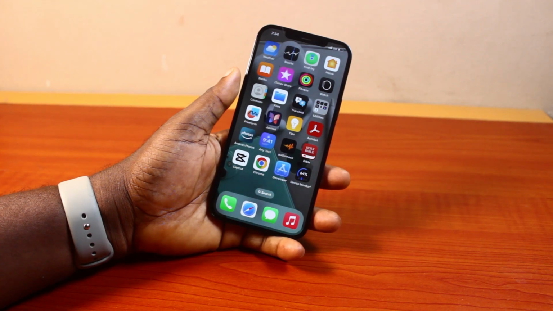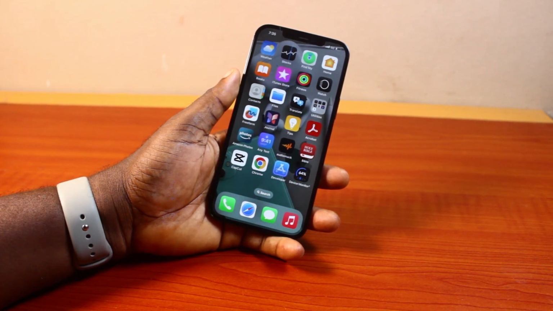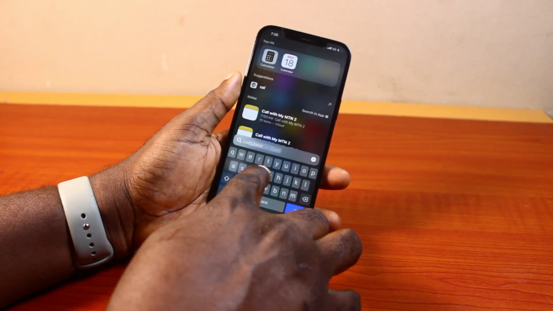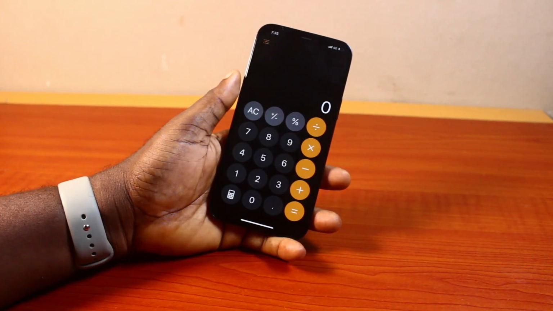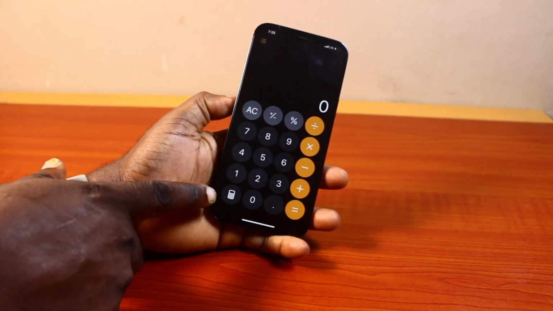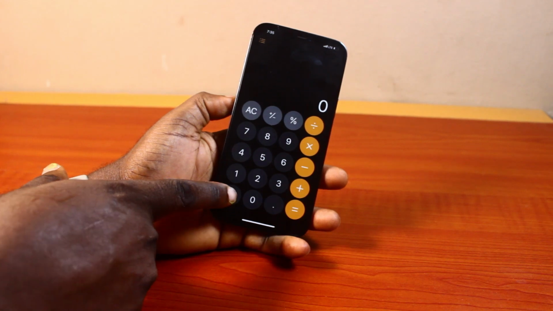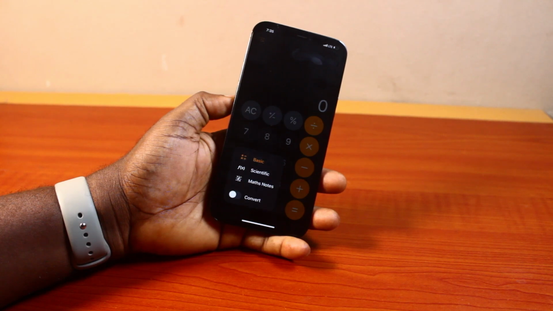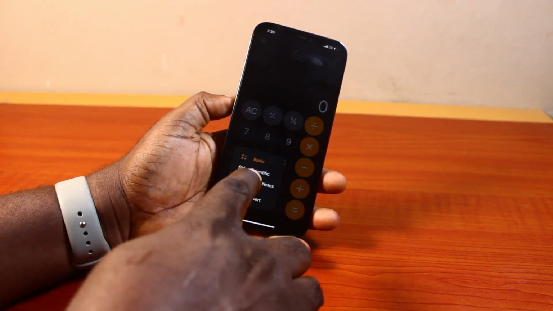Now to turn on or enable the scientific calculator on iPhone iOS 18, all you need to do is go ahead and open the calculator app on your iPhone. Then once you open the calculator app, click on the calculator button at the bottom left. Now once you click on it, you're going to see four options pop up. These include basic, scientific, math note, and convert. Now go ahead and tap scientific.